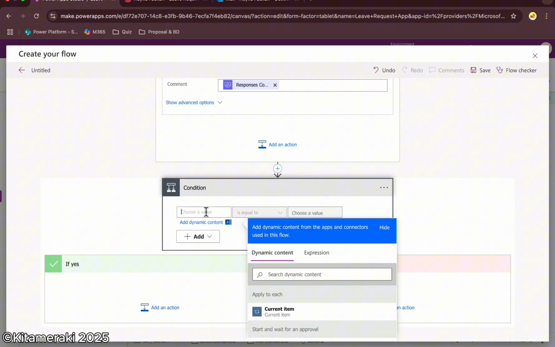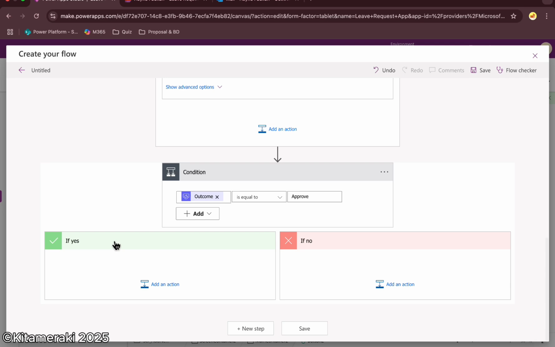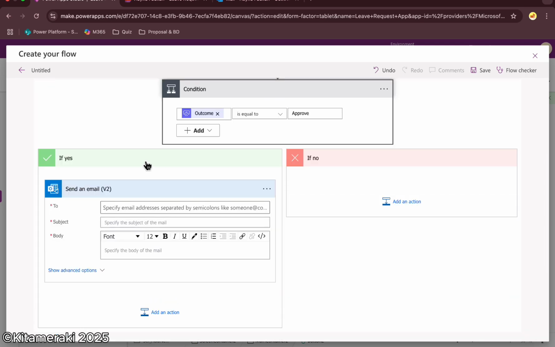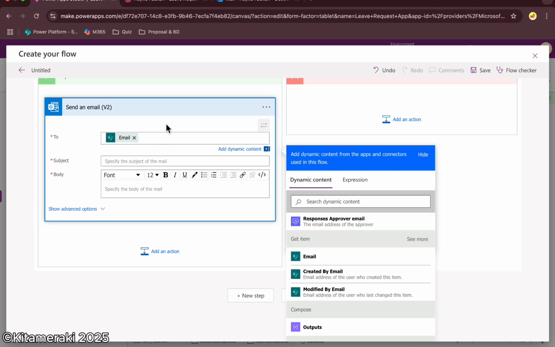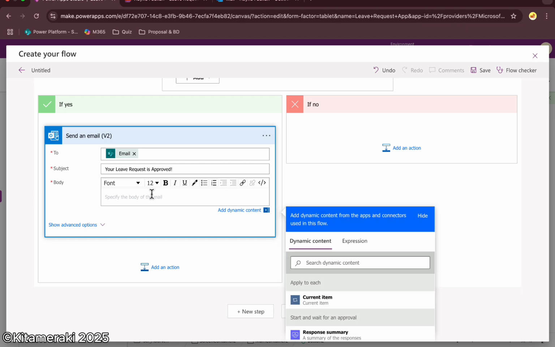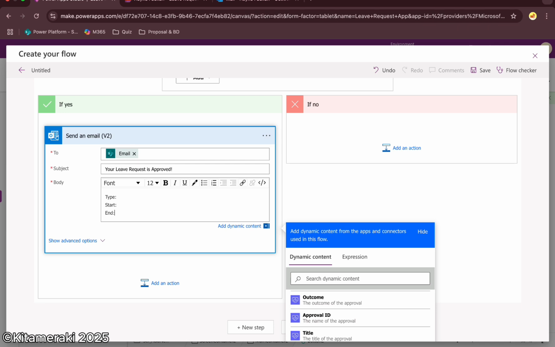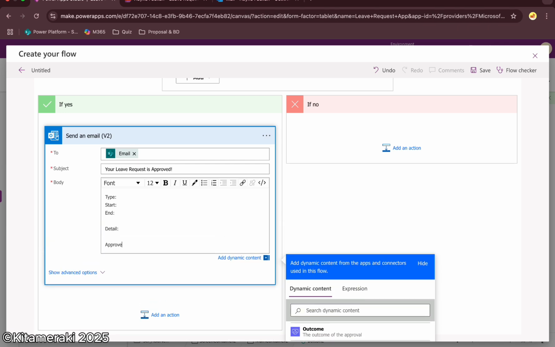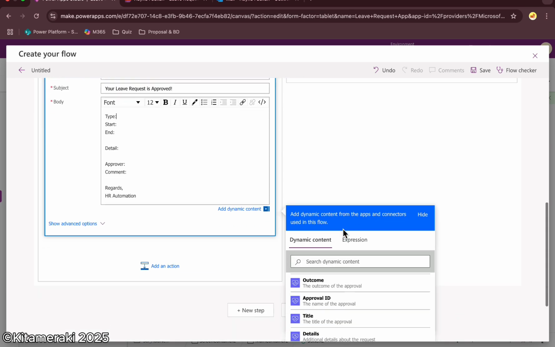Okay, next we configure the condition. If the output from the approval is approved, so we will send the email to the requester. Here I add the email from the get item value, and then the subject is your leave request is approved, and then we input some details about the type of leave, start date, end date, the details, and then the approver, also their comment, and regards HR automation.